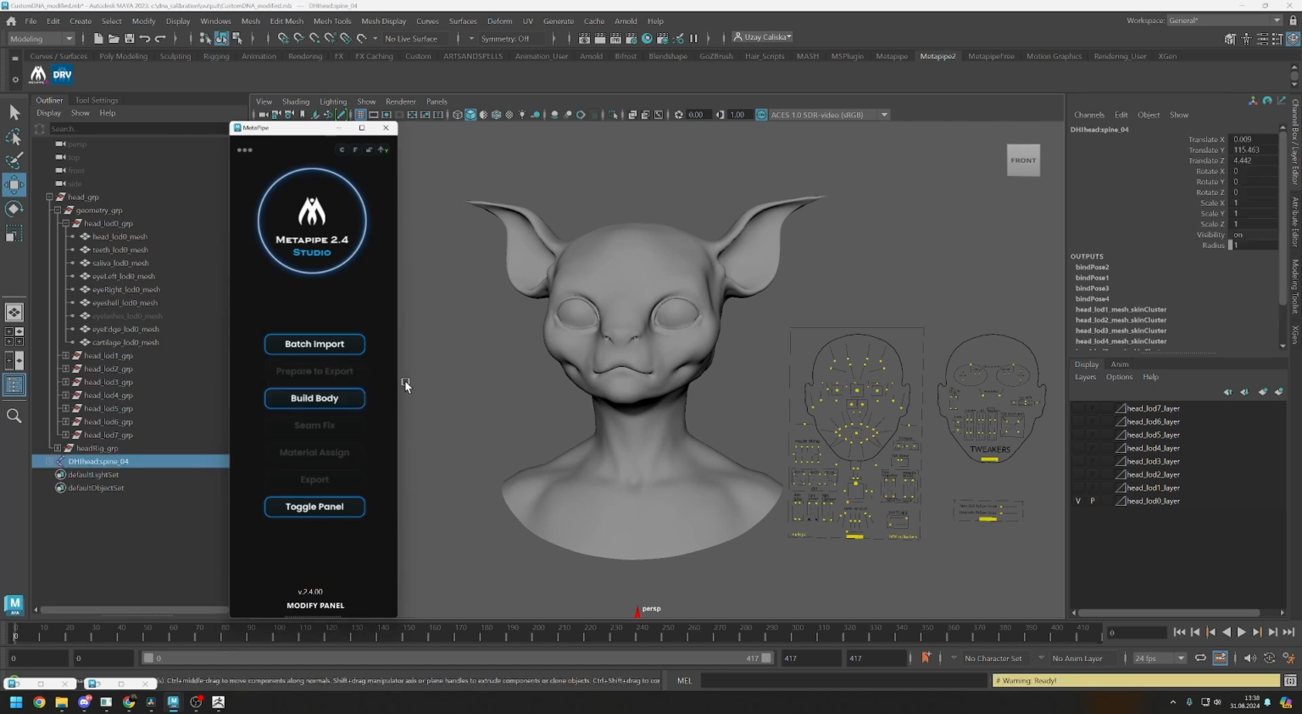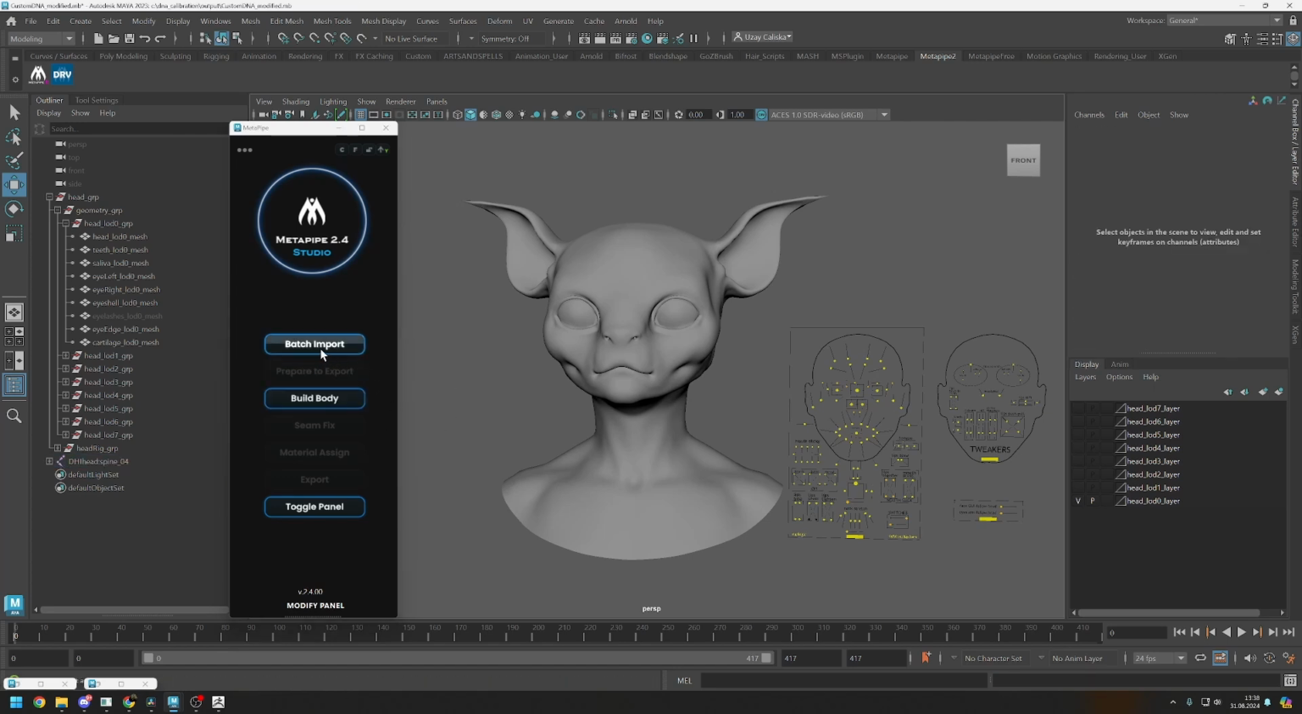Please click Prepare to Export first. Let's import our body. If you used a combined shape in Joint Transform stage, you can get body shape easily. Simply clear your selection and click Build Body button. Alternatively, you can import your body mesh into the scene.